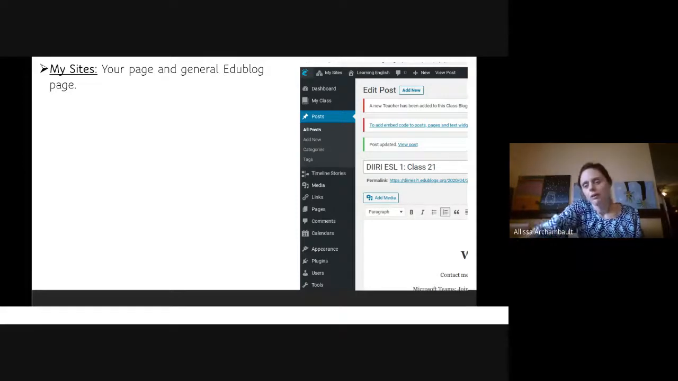So here we're seeing what it looks like somewhat on the back, or the part that you'll be seeing. I'm going to talk a little bit about what these things on the left are like, because that's what you're going to see, right? So the first thing you're going to see is My Sites. Don't let that confuse you. It's just basically your site.